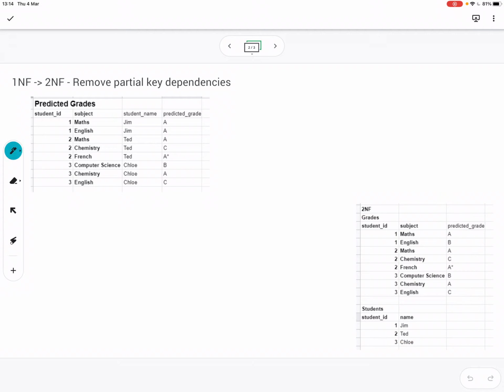But first, I just need to talk about the structure of this table. Here I've got a student ID and a subject, and those together are a composite key. As soon as you've got a composite key, you can have violations of second normal form, because the whole thing with second normal form is you are removing partial key dependencies. So what do I mean by that?